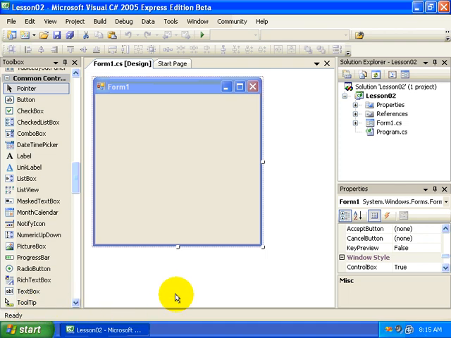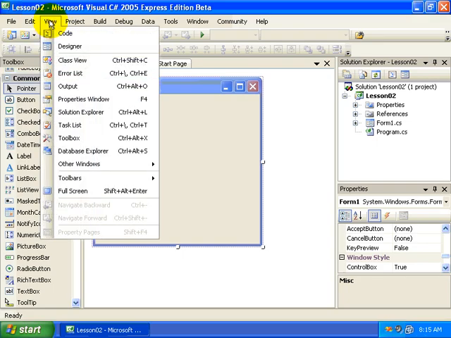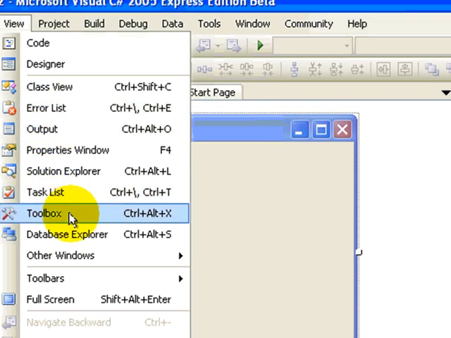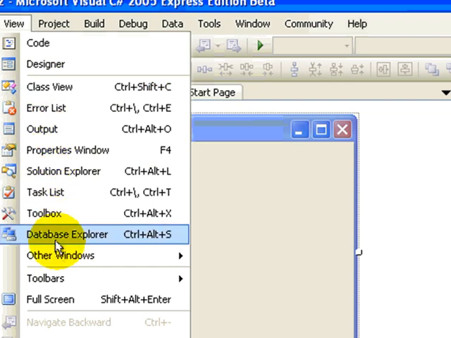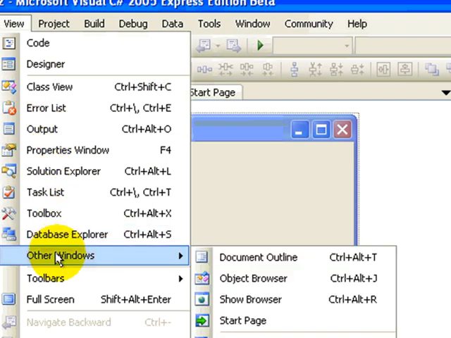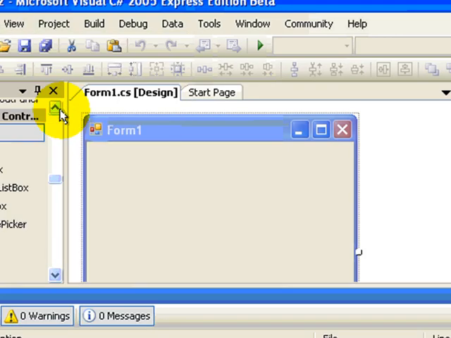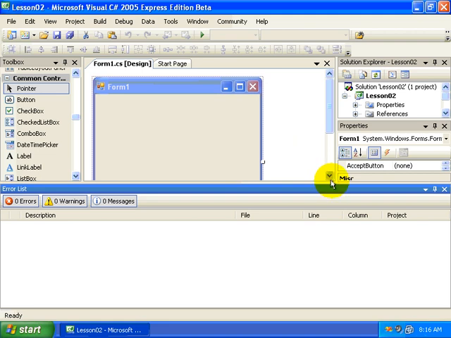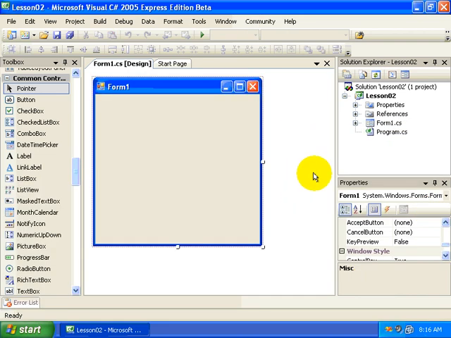To get it back, or to get back any of the windows that you may have accidentally closed down, or closed down purposely but now you need them back, what you can do is go to the View menu, and there's a list of the typical windows that you'll find, as well as a list of supplemental windows that you can also make available in your IDE. In this case, I want to get the errors list back, and notice that it's back where we started from. Let's go ahead and let it be auto hide.